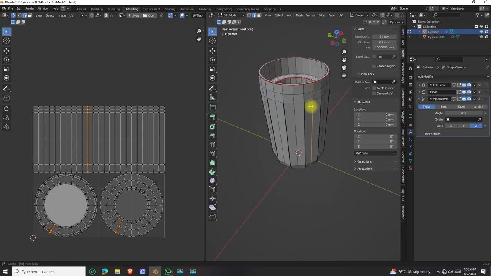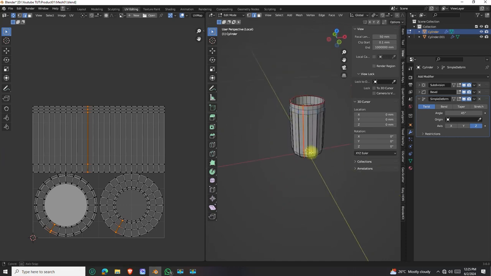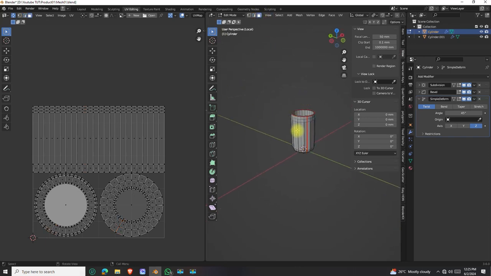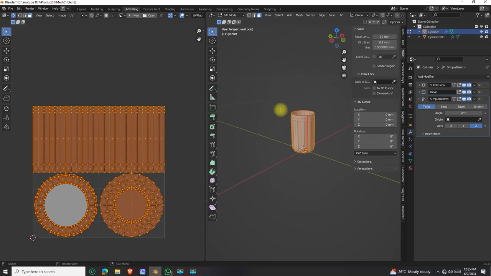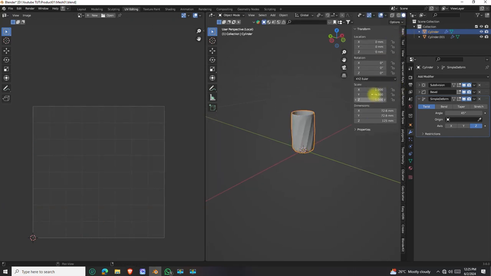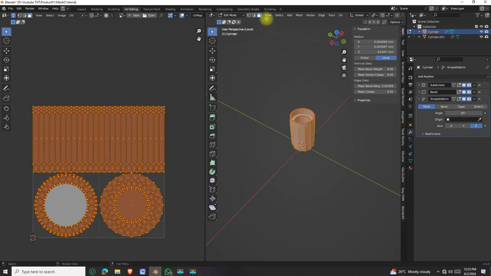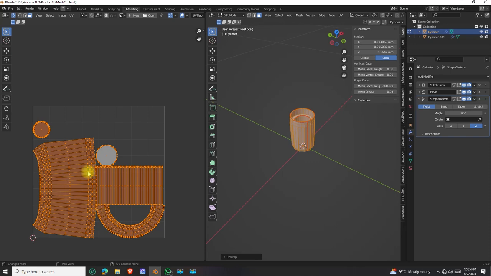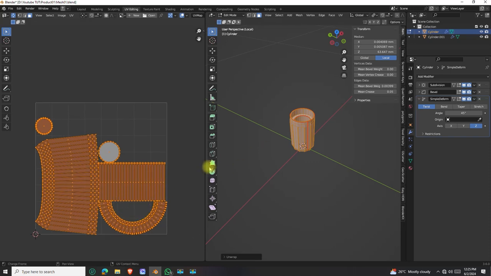So I'm going to press U and then mark seam, so I have a line that I'm going to be cutting through. So if I go to face mode, A to select all, and by the way, tab, let me be sure that I'm in 1, 1, 1 scale. So I'm in 1, 1, 1 scale. So once I go to face mode and I select everything, U, and I unwrap, it's going to unwrap that, and that is what you have here.